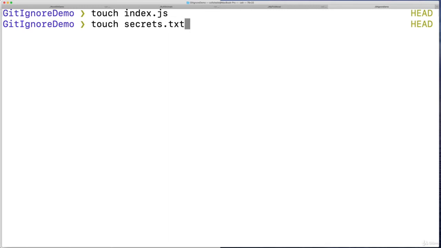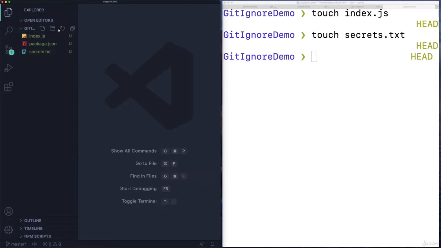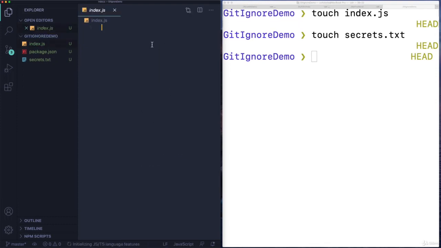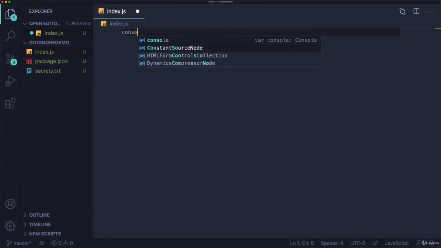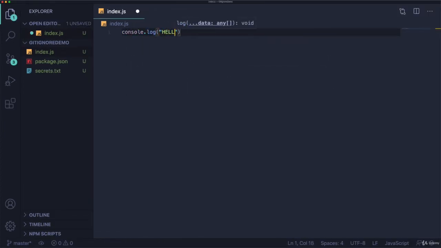I'll make it a text file. And then I open it up in my text editor. Let's put some stuff in here. So my index.js, I'm just going to write some very basic JavaScript code like console.log, hello world. All right, so whatever, this is my application code.